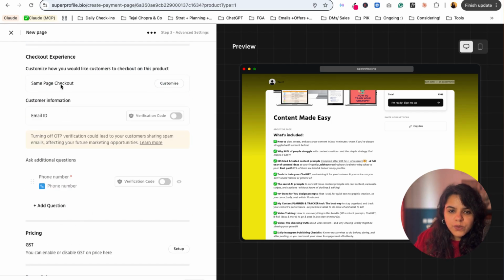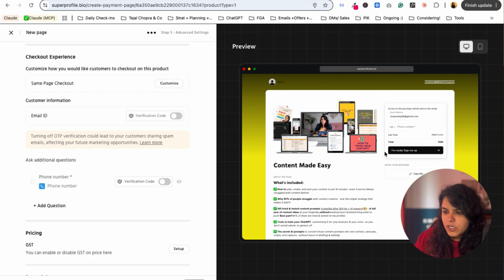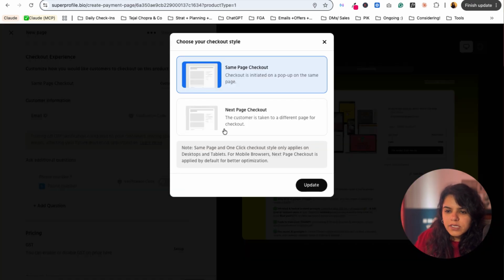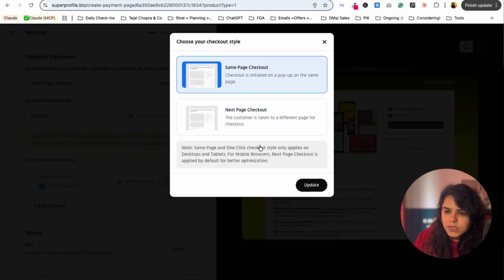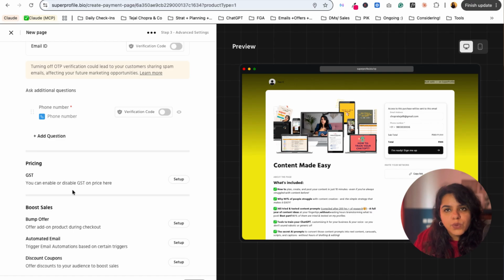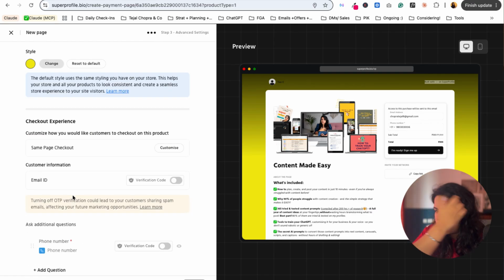And the next option you get here is same page checkout or a separate checkout. So if you see right here, they can enter, click on the button, make payment right here on the same page. In case you want it to be like a 2-page checkout, you can just customize this and say next page checkout. In that case, they just have to click on the button here and then they enter the email and other details on the next page, which in most cases is not needed. So I recommend using a same page checkout. But if for you it makes sense to have the next page checkout, you can go in for that.